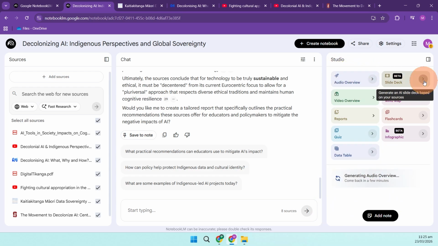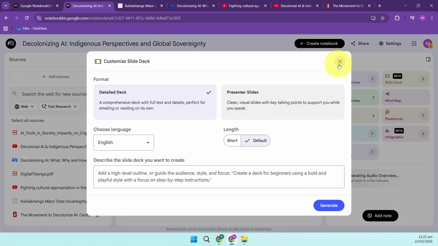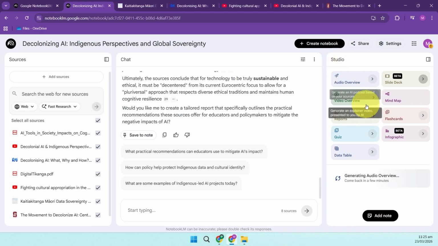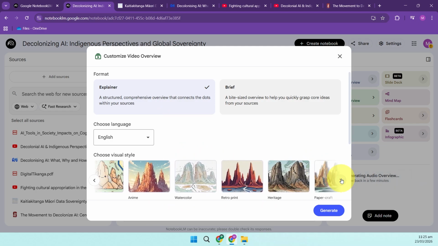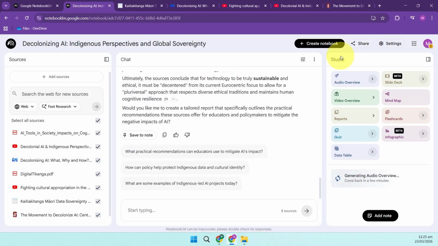Okay. Slide decks are a little bit like presentations. Okay. A video overview gives you a video explainer or kind of overview of the concepts provided in your sources. Now, all of these can take a bit of time, especially video and audio. Mind map is a cool one. So I'm going to generate a mind map.